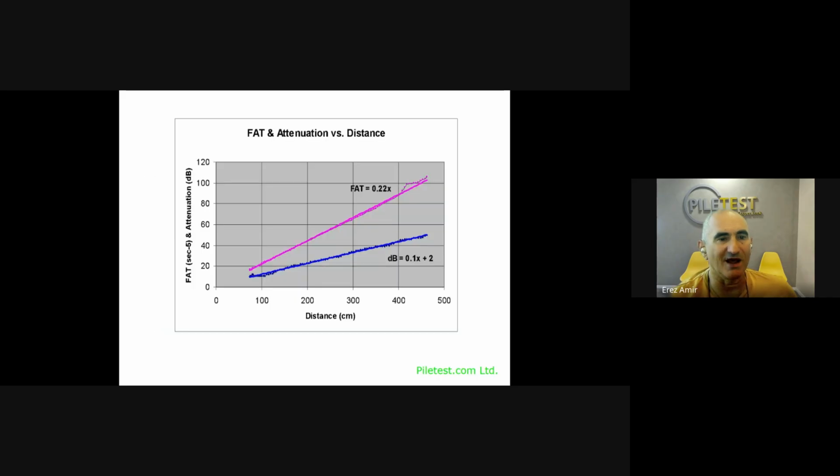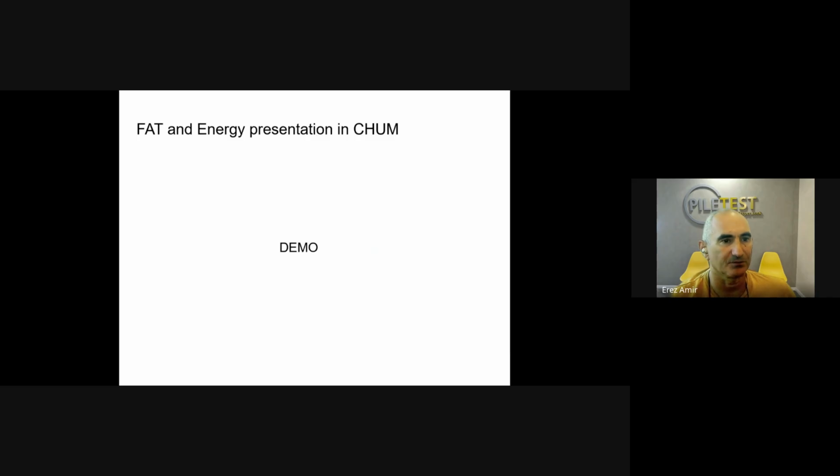So right now we have time and energy. Both are linear with distance, which makes interpretation a bit easier. Now we need a way to see how to combine them into a criteria. Let me go back into CHUM.